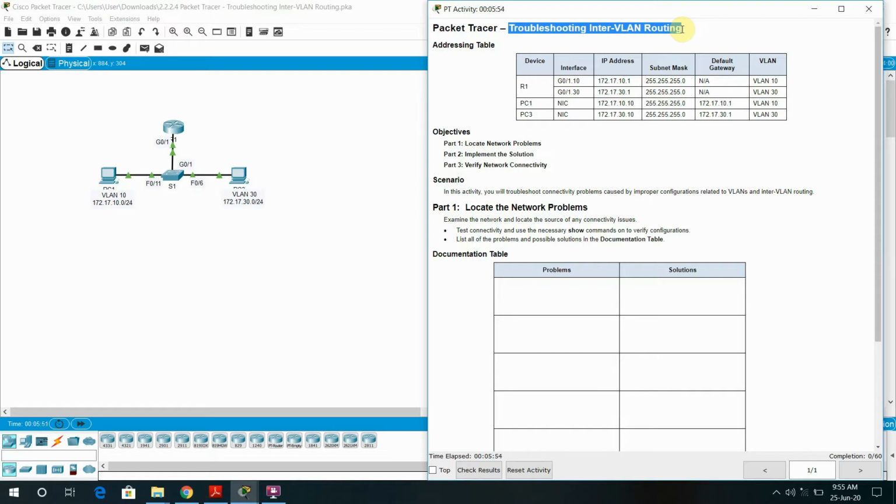We will learn in detail what troubleshooting approaches we have, what a top down approach is, and a bottom up approach. Today we will learn how you can troubleshoot a simple issue if you are working in any production network. The objective of this Packet Tracer activity is to locate a network problem. So where is the problem? In part 1, we try to identify the network problem.